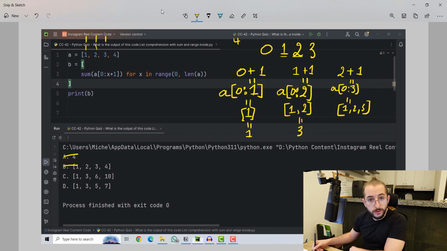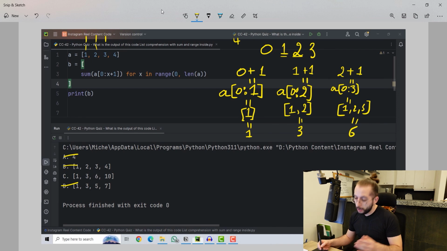So 3 plus 2 is what? 5 plus 1, 6. So we know that the answer is going to be C. But let's continue on just for the fun of it, and because who doesn't like doing math? So right here, this is going to be a bit uncomfortable.